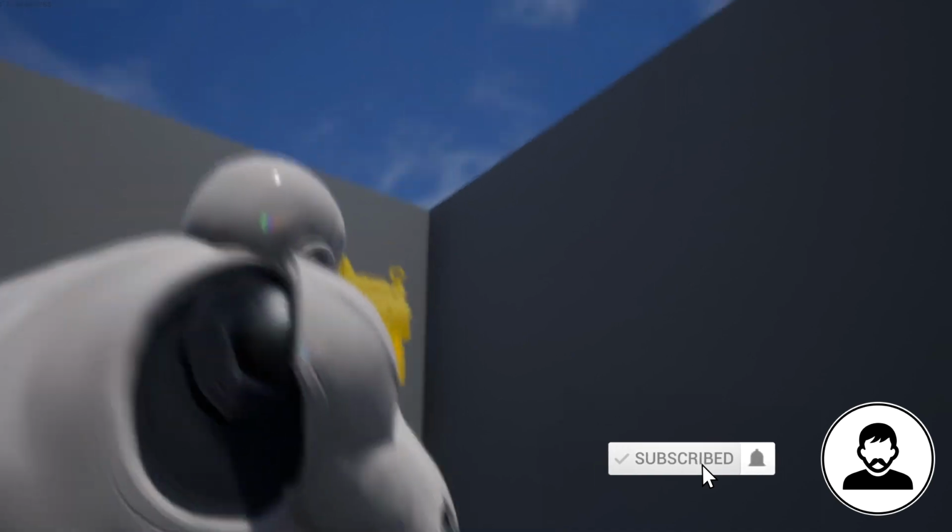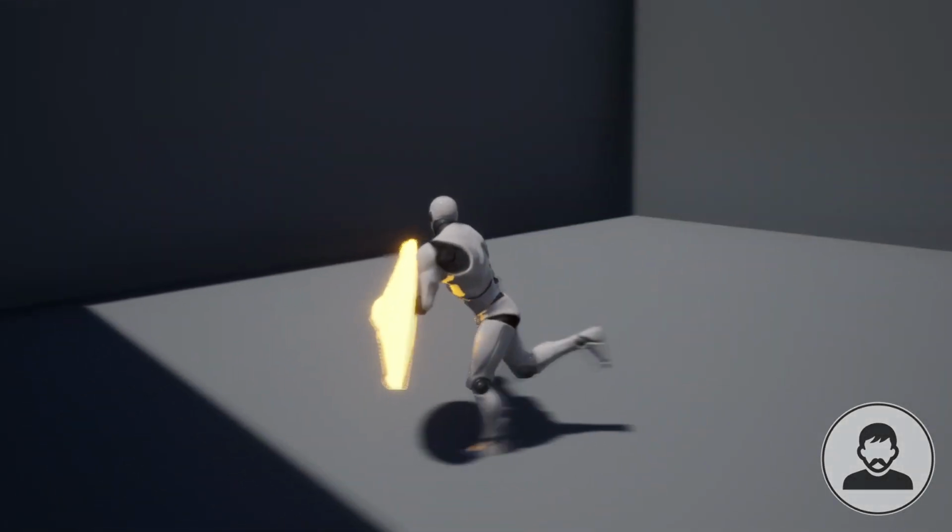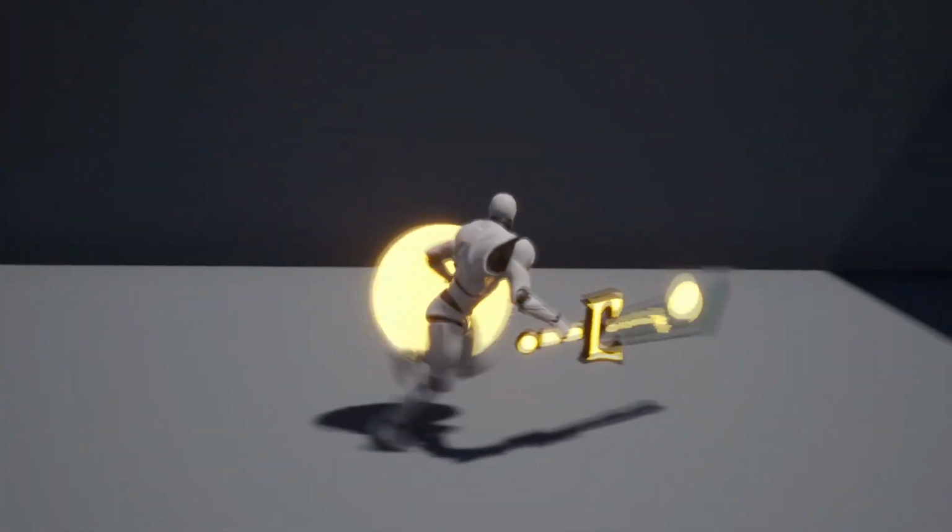Have you ever wondered how to get your character to aim at your mouse cursor, or to get him to look at your mouse cursor? Well, wonder no more, as today I'm going to show you exactly how to do that.